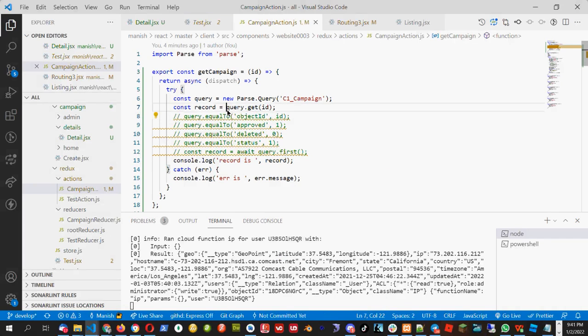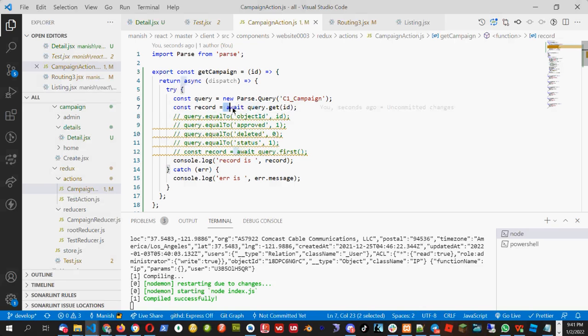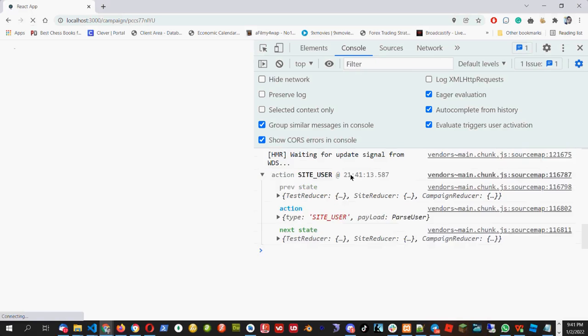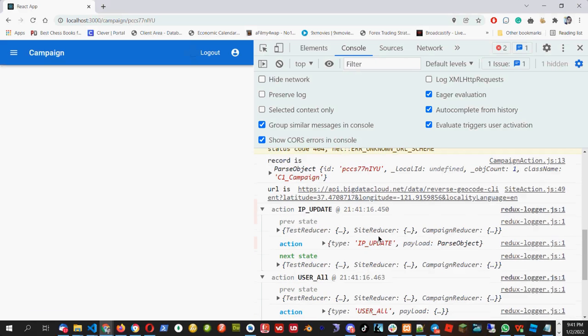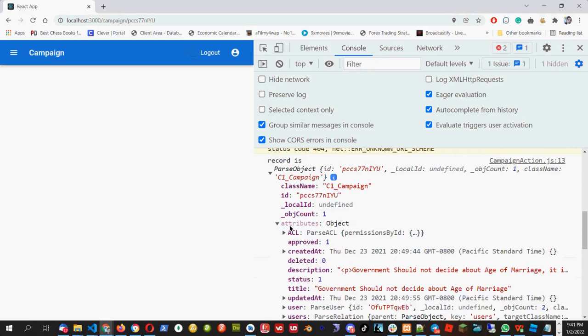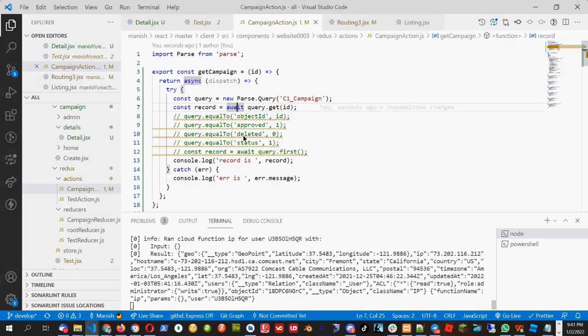Okay, it's not about get ID. We need to pass as await, because this is the promise. We need to return using the await. If we return await, it will be fine. Connection refused. Okay, we are getting the record here, and we are getting the details of this one: title, description, approved, this. Okay, so we are getting it.